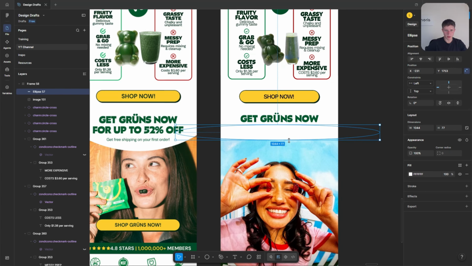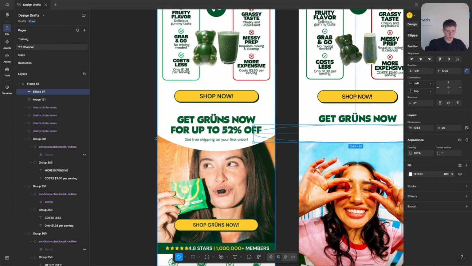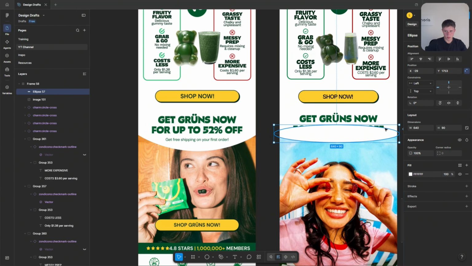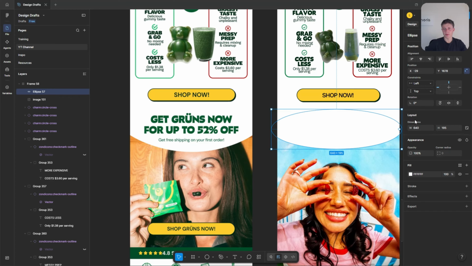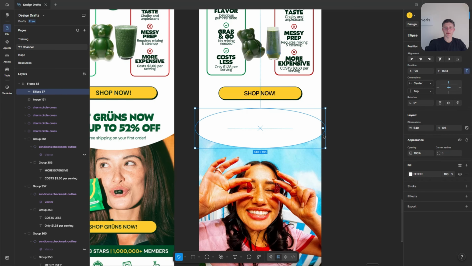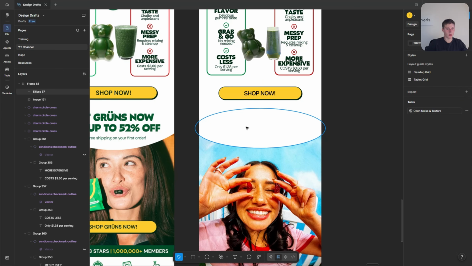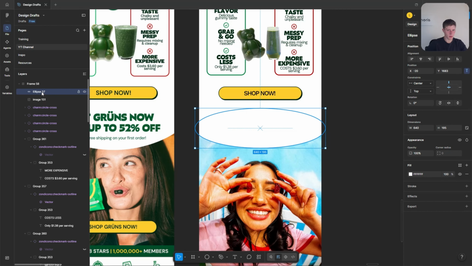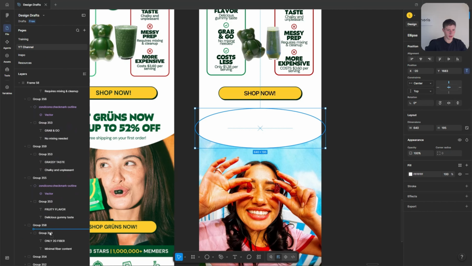You can really play around with it. And I would personally make it a bit more so that we have a rounder ellipse. Maybe like this. Should look pretty good. So now we have the problem, of course, we're covering all of our fonts. So make sure that the ellipse goes down in the actual hierarchy of layers.